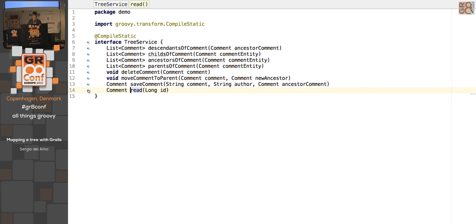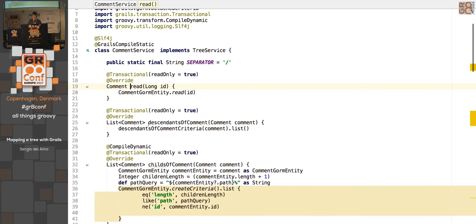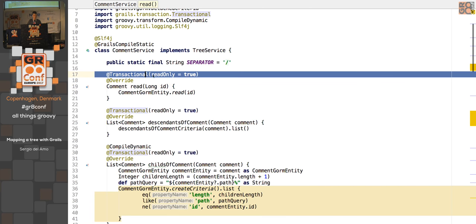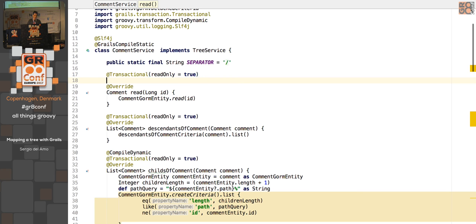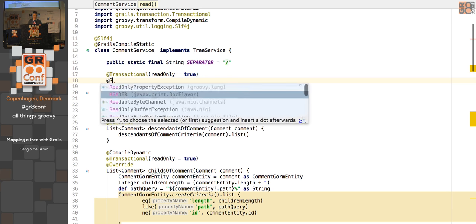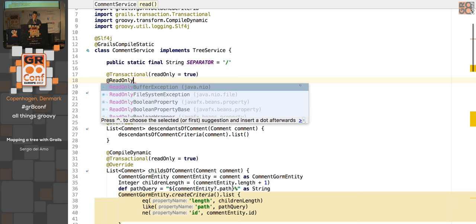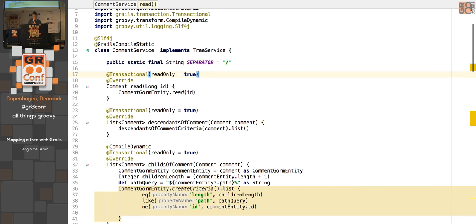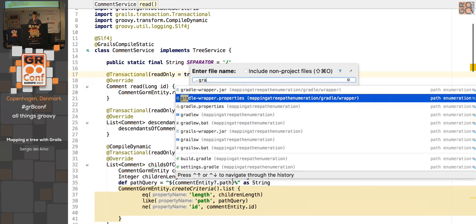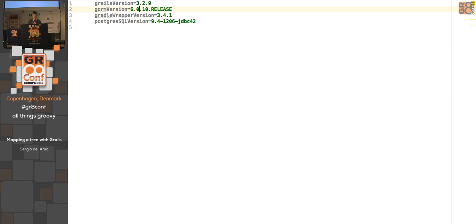Another thing that I wanted to tell you: whenever you are doing read operations, use transactional readOnly true, or in the new versions of GORM there is a ReadOnly annotation. I am not using the latest versions of GORM with this project, so that's why it's not picking up. But if you were using version 1.3, you should replace this transactional readOnly true with the ReadOnly annotation.